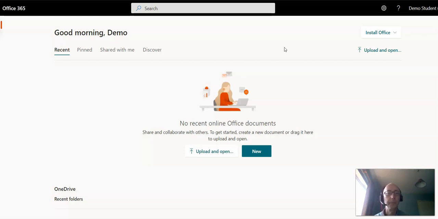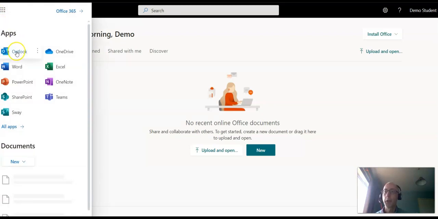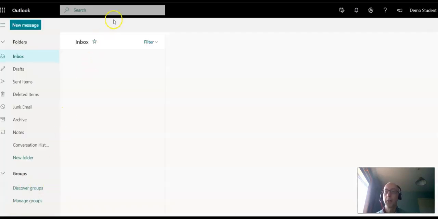And here we are. So to look at your email, you can go up here. You see the 9 dots up here. And this is for the apps. And apps here you can look at. To check your email, you go to Outlook. Outlook is your email program. So opening it up. And here we are in our email.